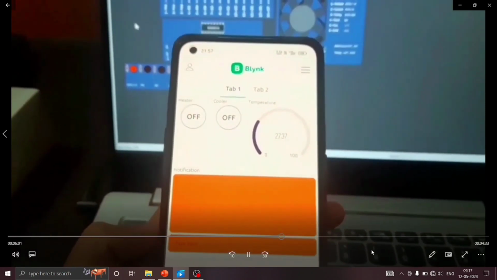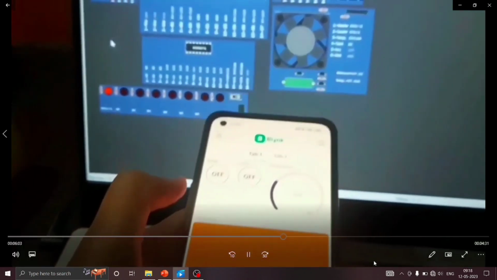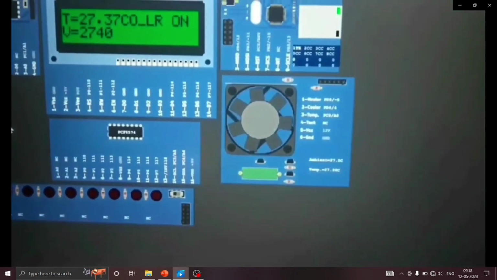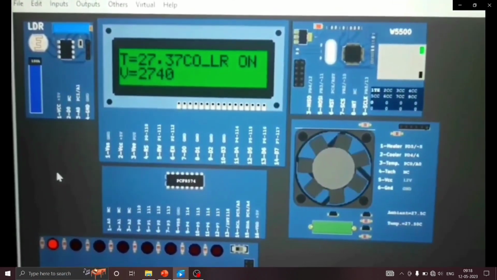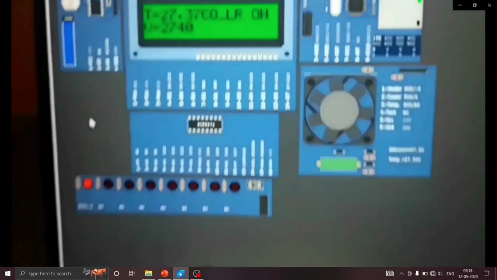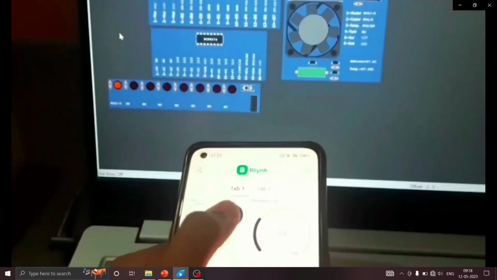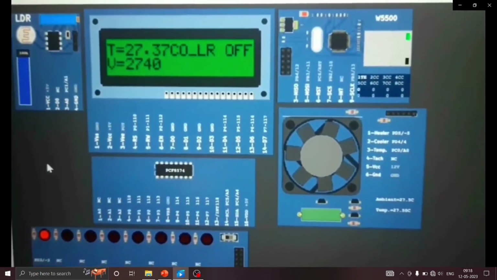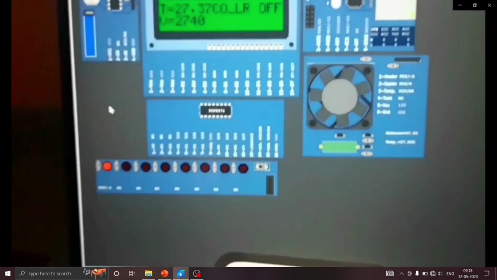And we have a Blynk app. By the option of cooler, we can see the option of cooler. When we turn it on, it shows that the cooler is on. When we click on off, the cooler will stop, and in the display it shows the cooler is off.